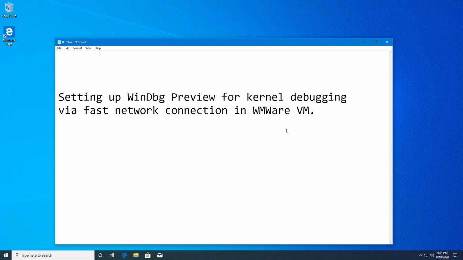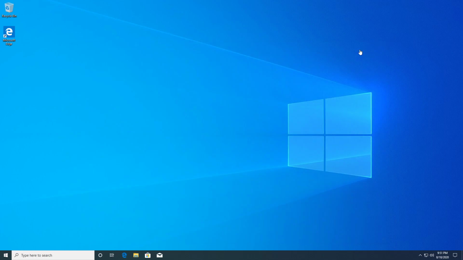Now, I'm using this thing in a VM in the same host machine, so it should run really fast. Plus, I'm using this new version of WinDbg. And in this post, I will try to demonstrate from the beginning till the end how you can do this. Okay, so that out of the way, let's begin.